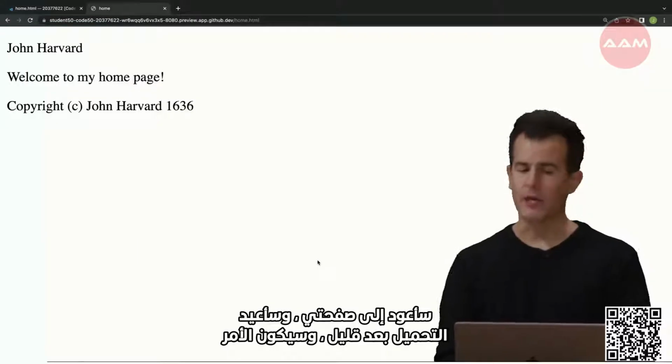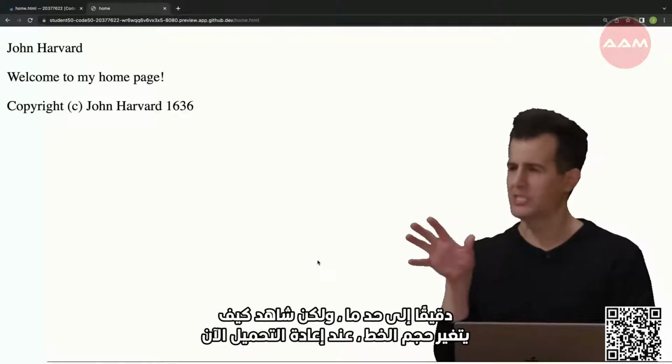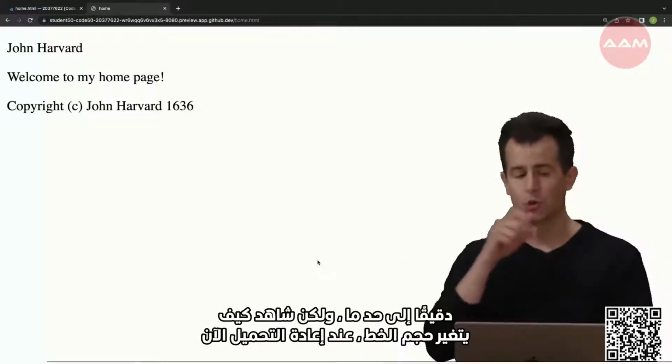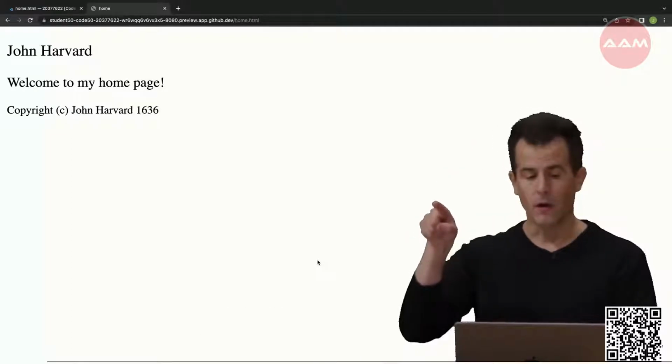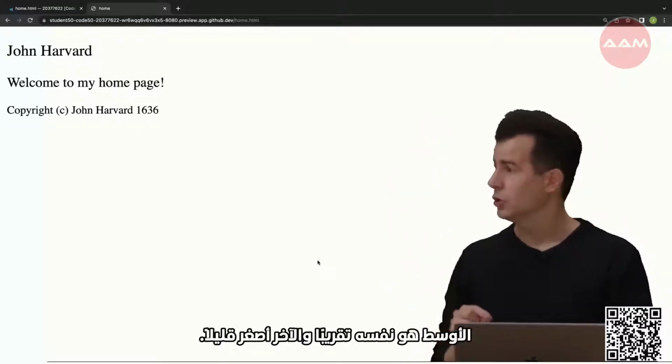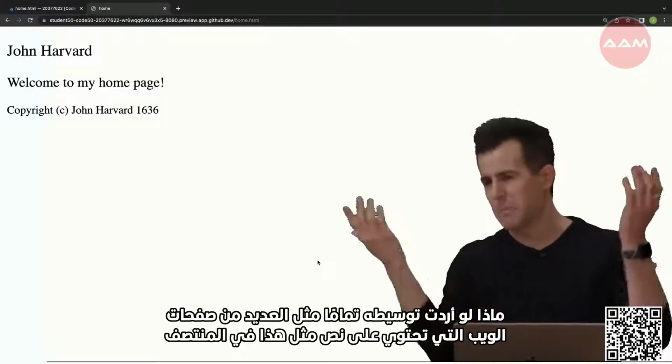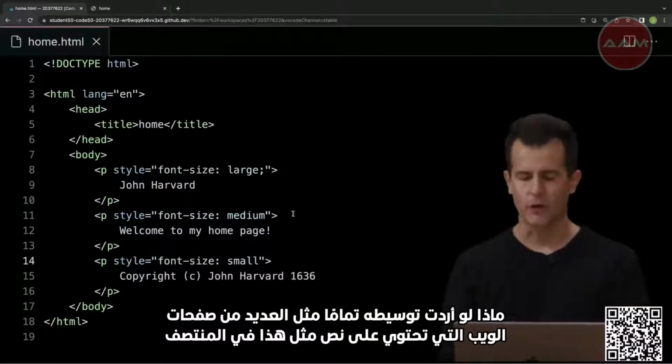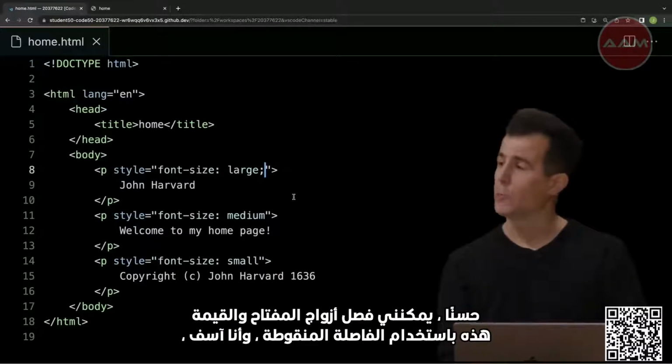I'll go back to my page, and in a moment, I'll reload. And it's going to be somewhat subtle, but watch how the font size does change when I reload now. All right, so it got a little bigger, the middle one's about the same, and the last one is a little smaller. What if I want to center it? Just like many web pages have the text centered. Well, I can separate these key value pairs with semicolons.